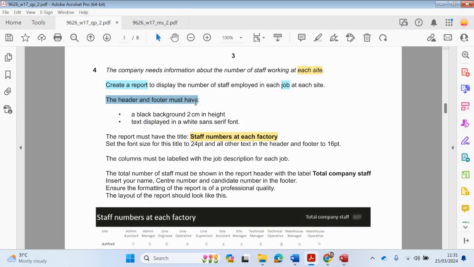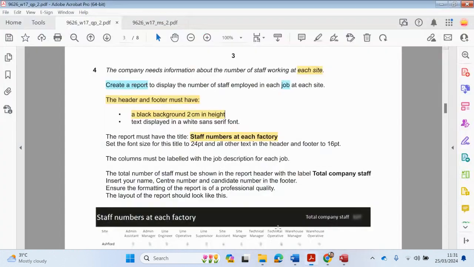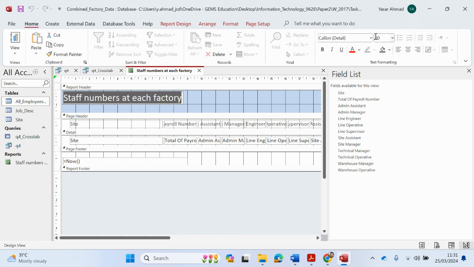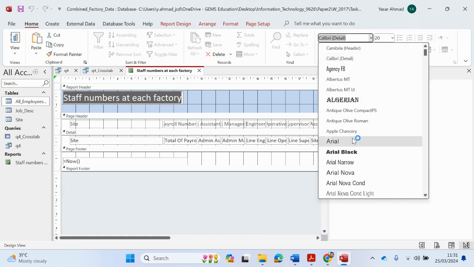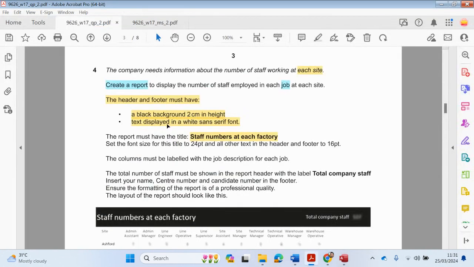So the head and footer must have a black background and be 2 centimeters in height. So let me just, and the text is displayed in white sans serif font. So we can go for Arial. Serif would be Times New Roman, but we want sans serif, so we can just go for Arial. Go to Home, Arial. This is, oh yeah, here we go.